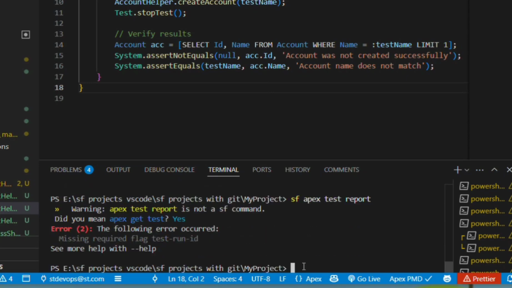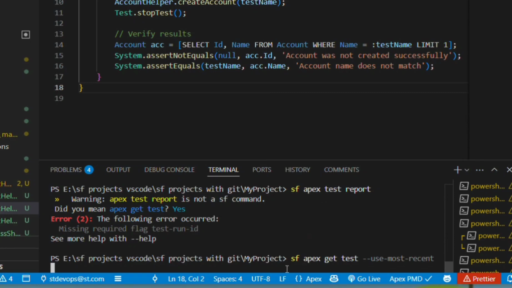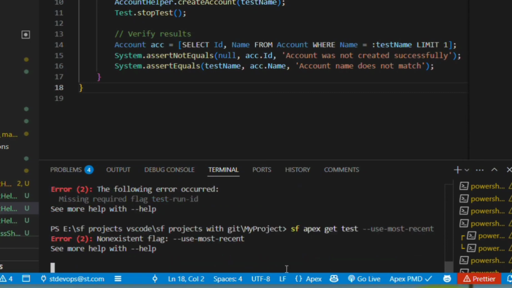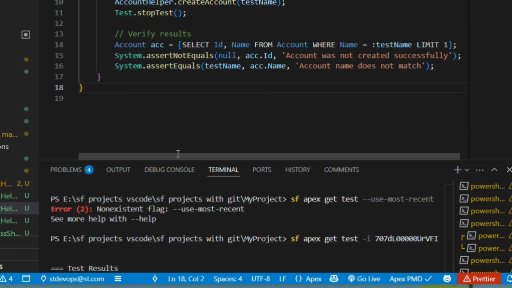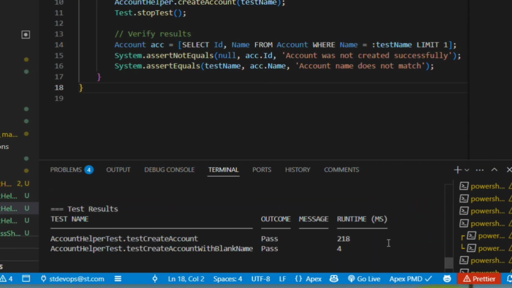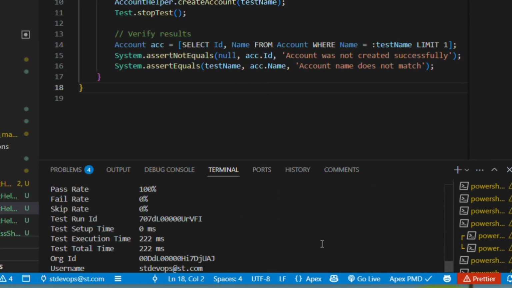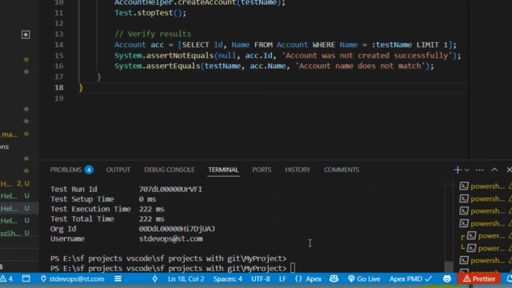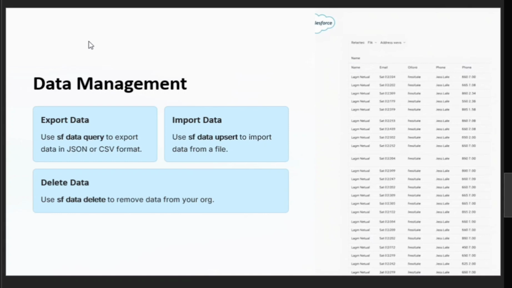All these commands are for learning only. So, sf apex get test. It is also asking about most recent. Whatever command we entered, it is asking for the id. We'll enter that id. I tried without it now, and we'll also try with the id. Okay, now I tried it and it is executed.